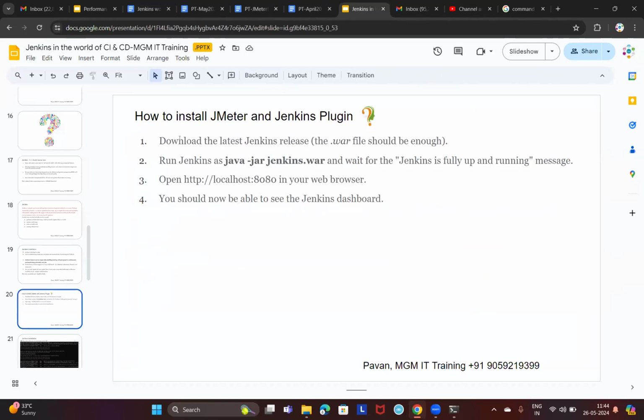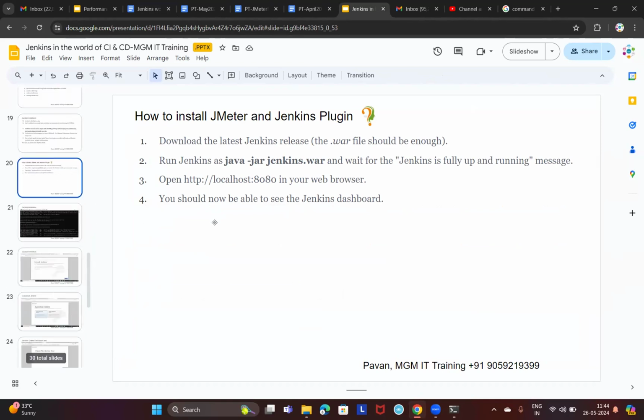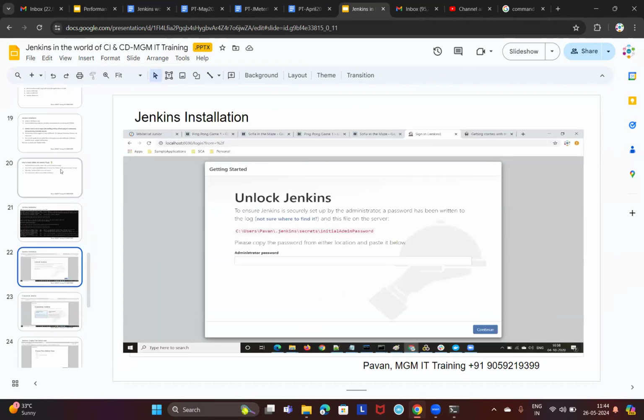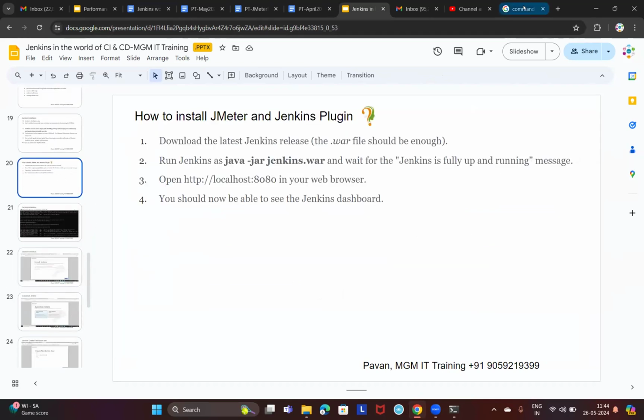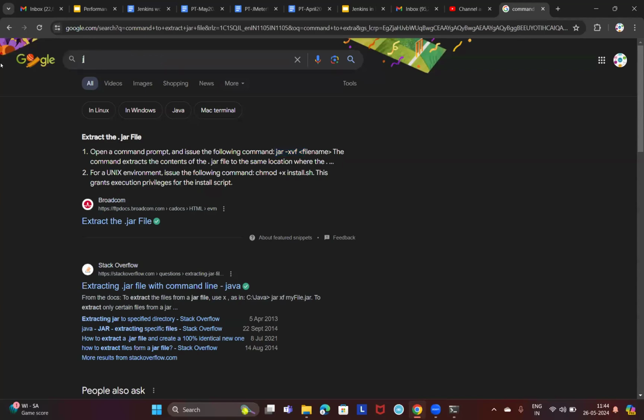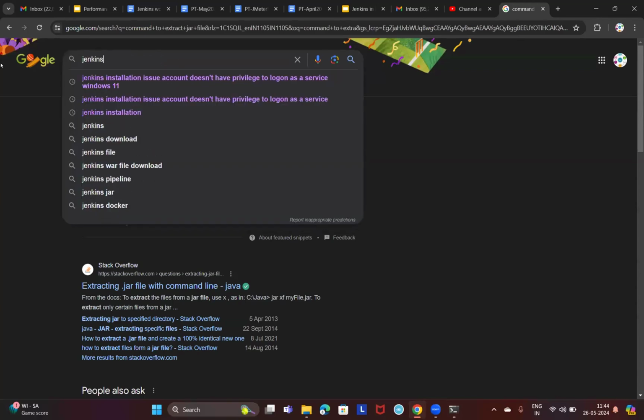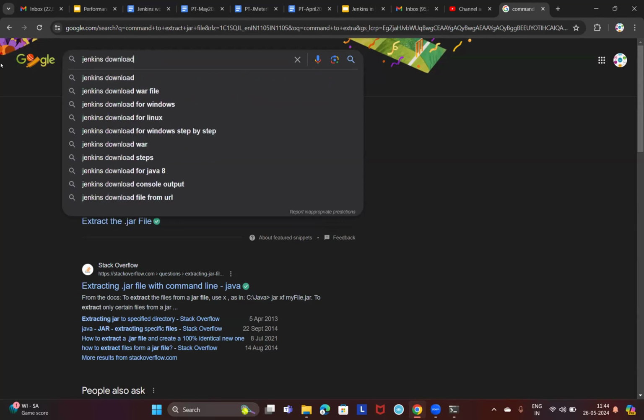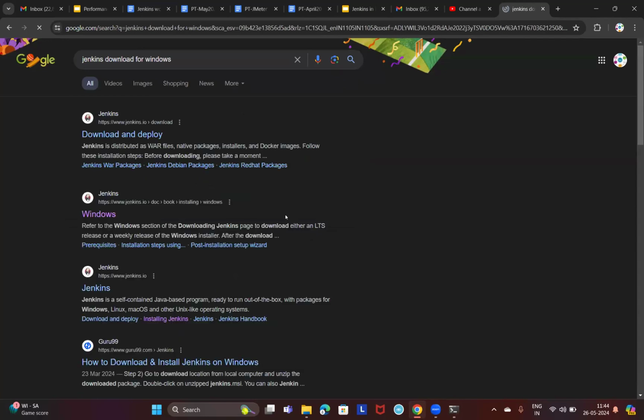Now let us see how to install Jenkins and the JMeter plugin as well. There is also a performance plugin. Let us see how to install that. Can everyone please open a new tab and search for Jenkins download and install? Search for Jenkins download for Windows, right?